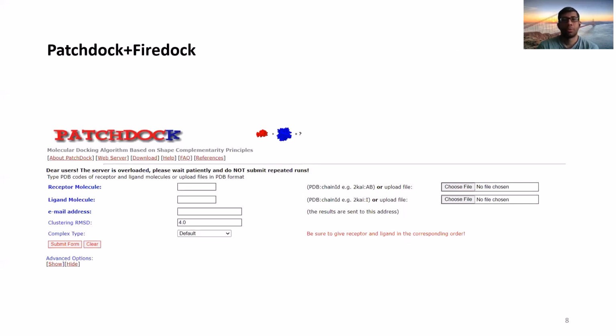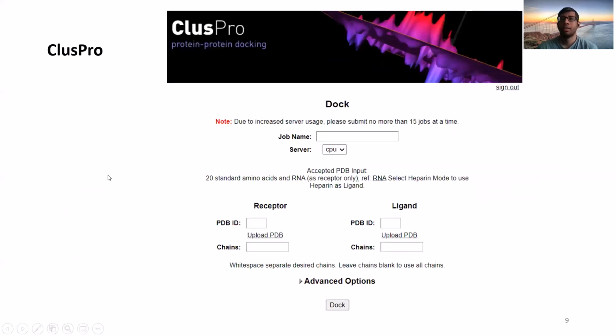For example, when you work with PatchDock, you submit the PDB file for a receptor molecule and a ligand molecule to their server, and they give you a bunch of predicted combined structures of the protein and the ligand. Then you refine it with FireDock to get more energetically viable or structurally viable structures. And this is another interface, ClusPro, which is particularly parameterized for protein-protein docking. Here you also upload the PDB ID or the file for the receptor and ligand, apply some advanced options, if you will, and then you dock.